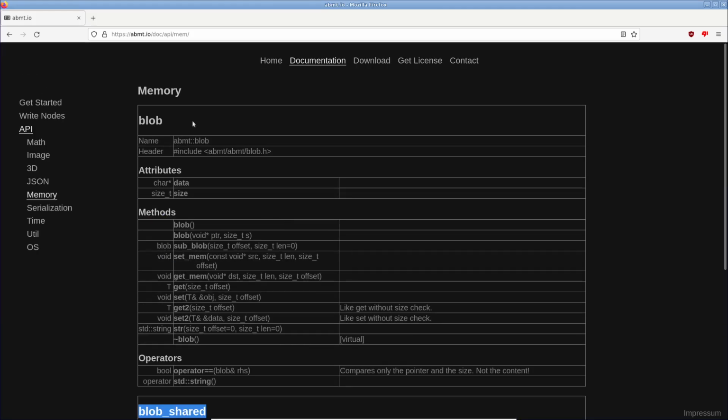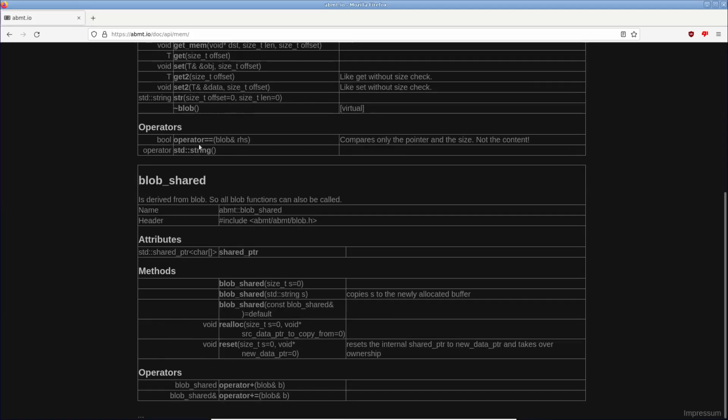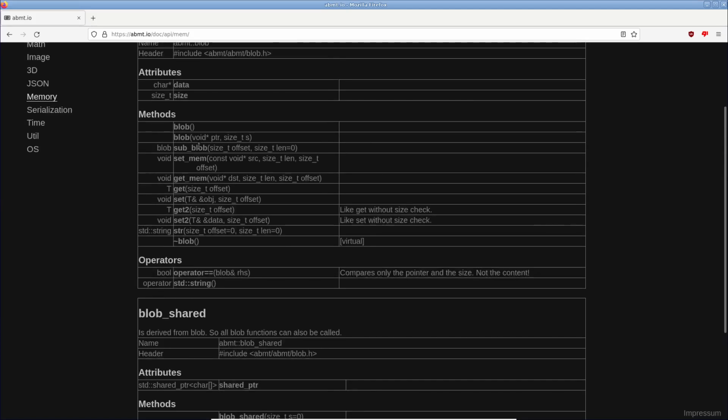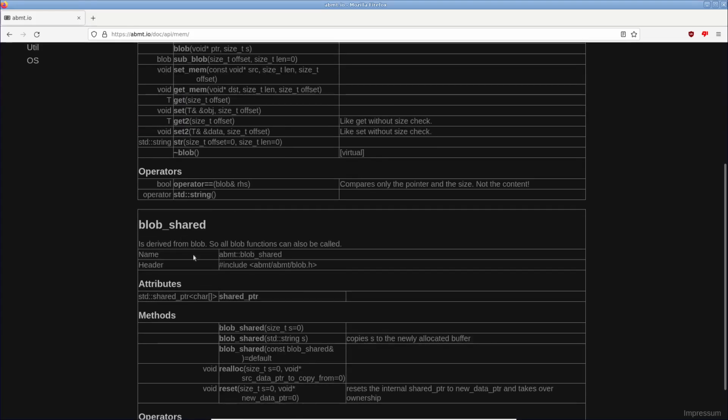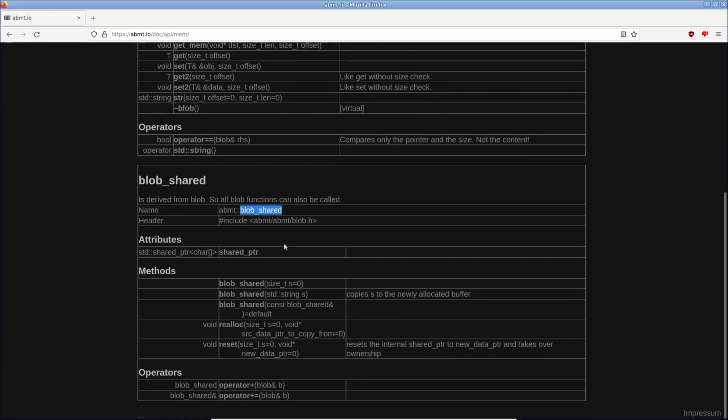It's derived. I don't know what's the real word. So yeah, it's a blob. It holds a shared pointer and has some additional methods like realloc, reset, and a plus operator. That's very useful when you want to add things together.